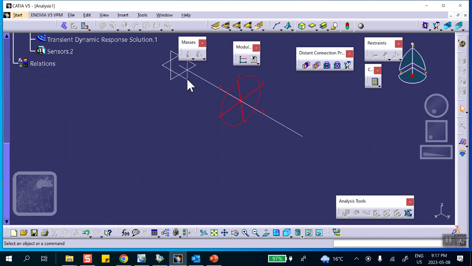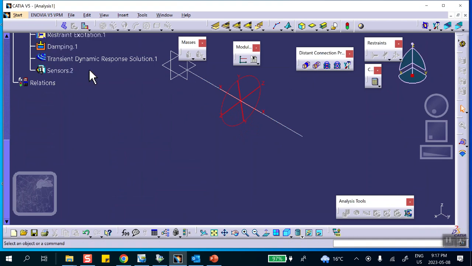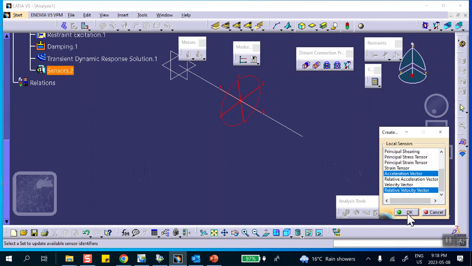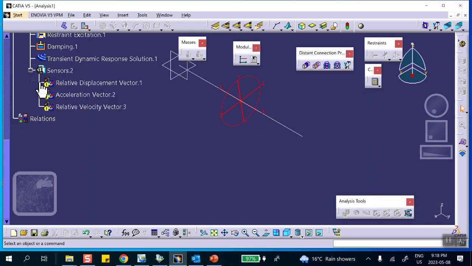So now I go and do the following: put the cursor on sensor, right click, create local sensors. Now what do we want? We want relative displacement. That's one. Let's go down here. We want relative, with the control, relative velocity there, and acceleration. Acceleration is just a global acceleration. You say, okay. So notice that they have been created. Displacement, acceleration, velocity. Okay, good.